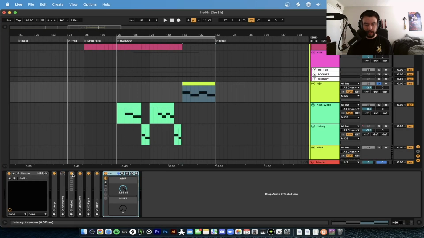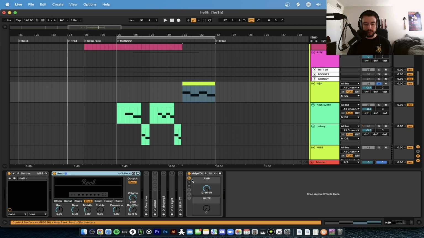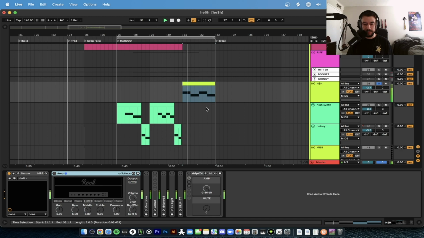Basically, first thing we're going to do is add an amp to this. We're going to add distortion and also some volume. So before, after.